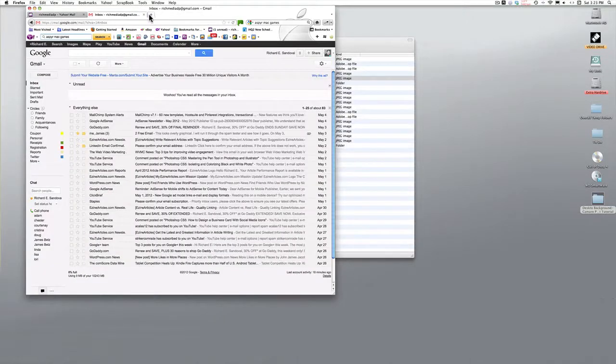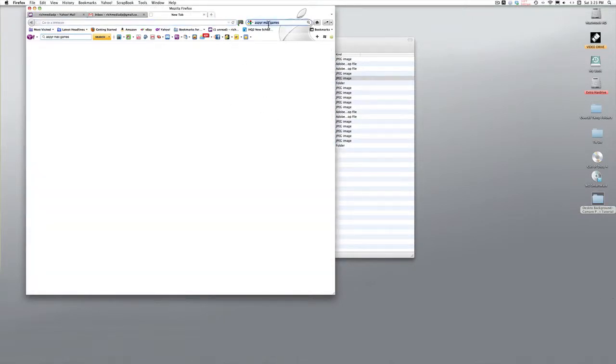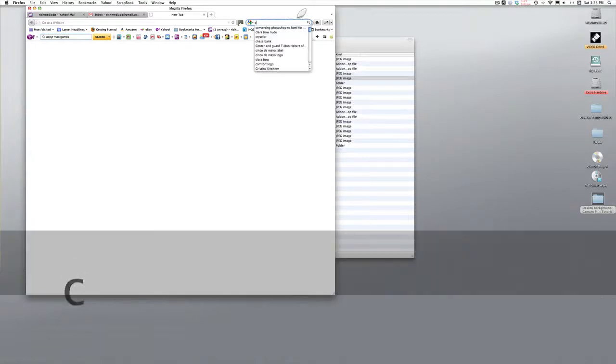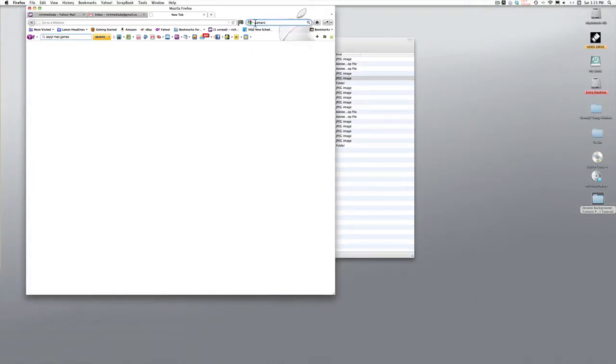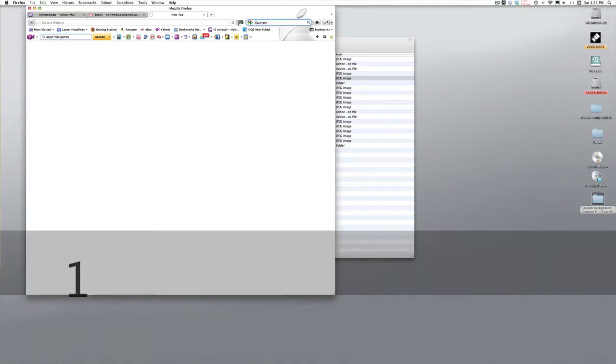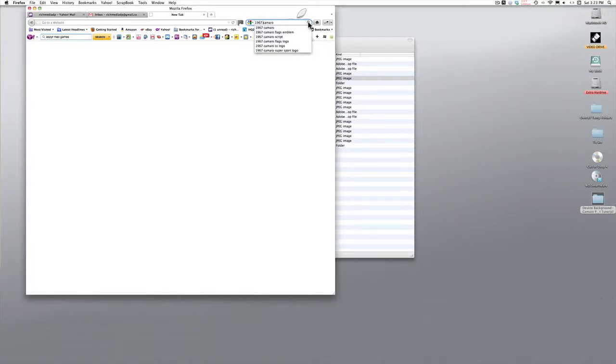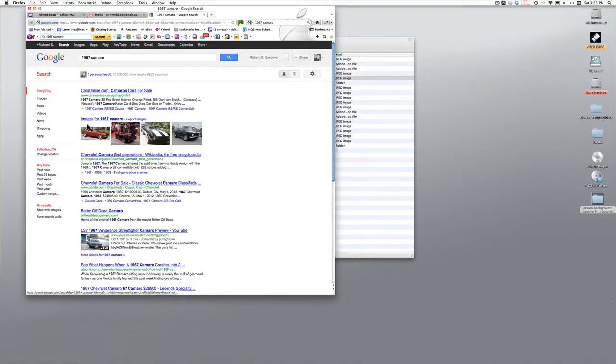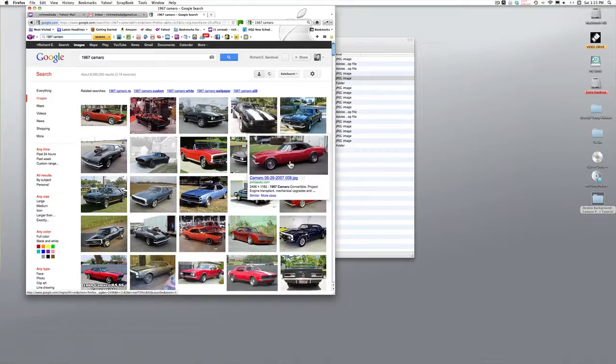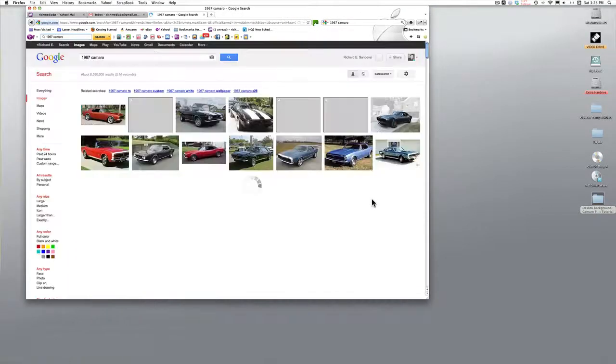Here I have Google set up, and I'll put Camaro, and already it's a 1967 there. I should have pulled it when I had a chance there. 1967. And say OK. You'll notice that there's images here already for you to pull from or look at, and go down and you can actually pull them off the internet.